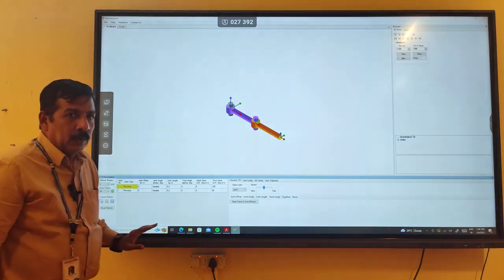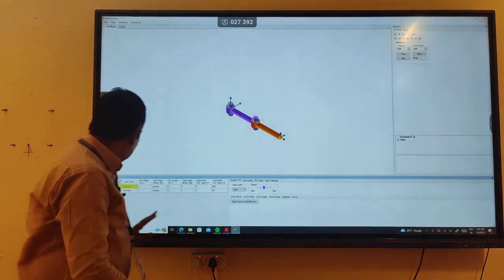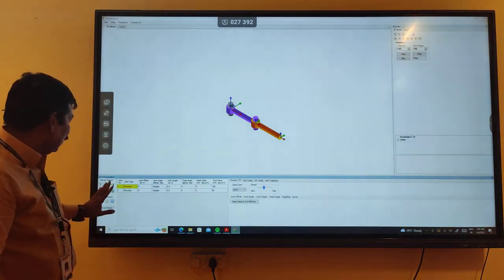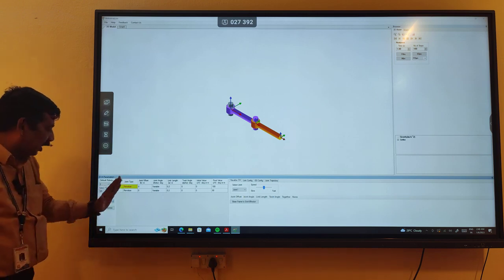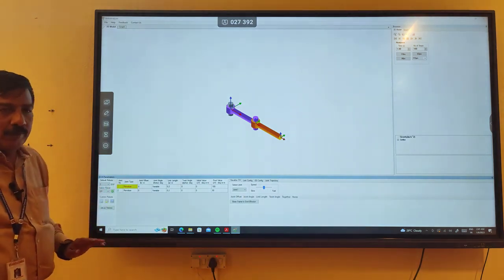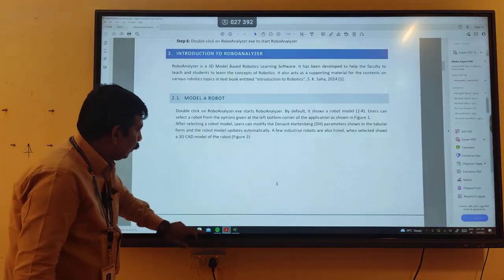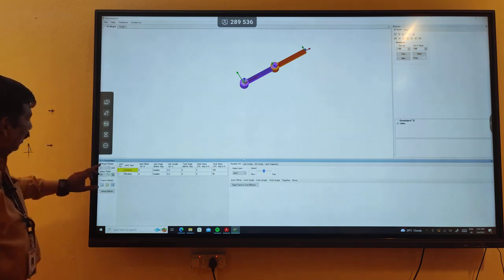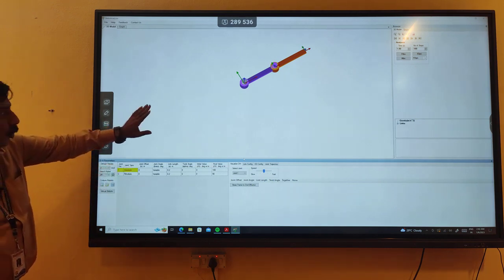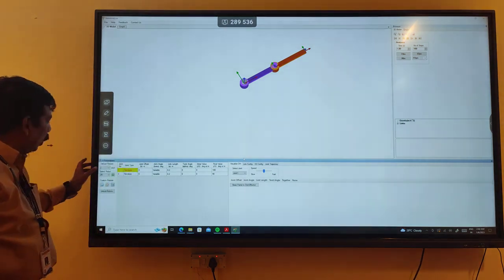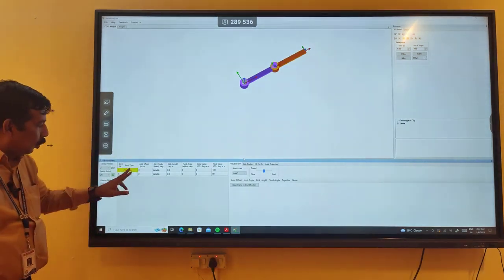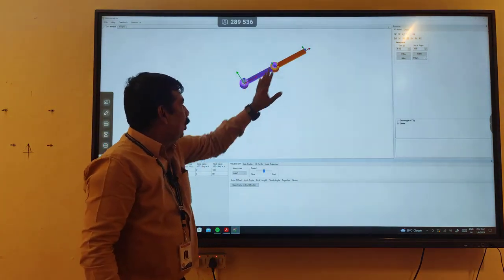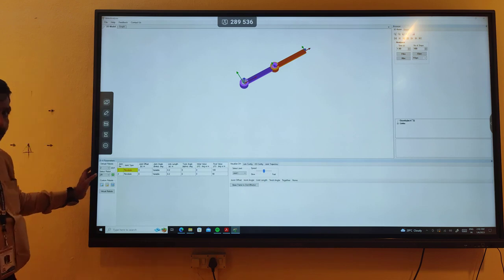2R means 2 rotary joints are available here. The correct term is revolute joints, so 2 revolute joints are available. Once you open the RoboAnalyzer software, the default robot is the 2R robot. This is the 1st revolute joint, and this one is the 2nd revolute joint. There are 2 revolute joints, that's why it is a 2R robot.